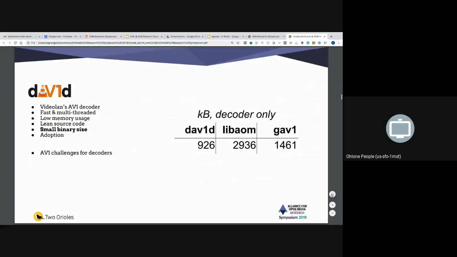Small source code size also translates to small binary size. This is particularly important if you have to carry this as a payload that you have to transmit to users. For example, mobile applications where you have to download a mobile app, or Chrome or Firefox updates where you have rolling updates every couple of weeks. And David is substantially smaller in binary size than either libaom or GAV1.